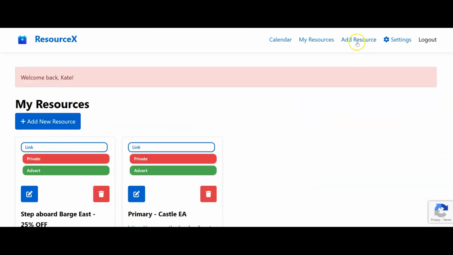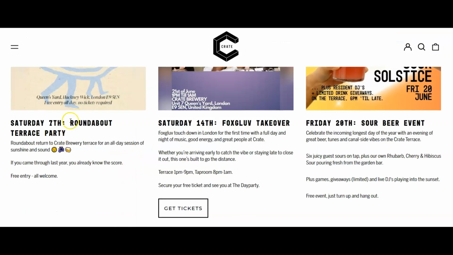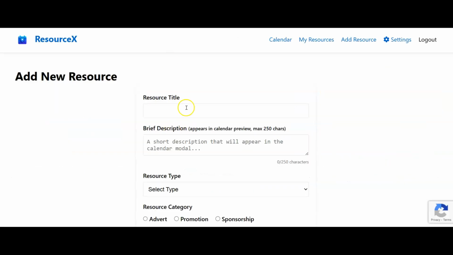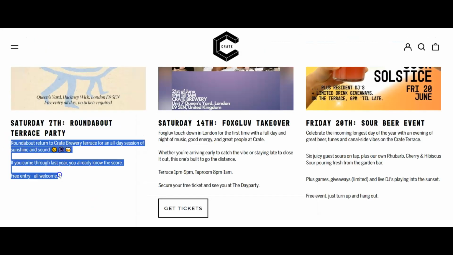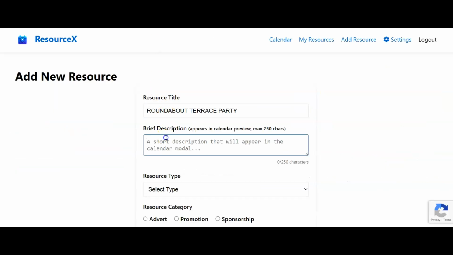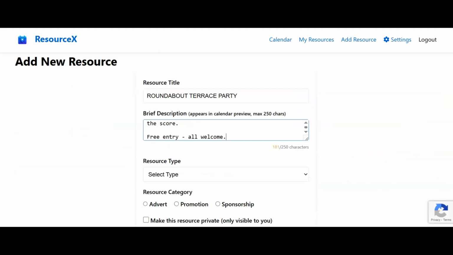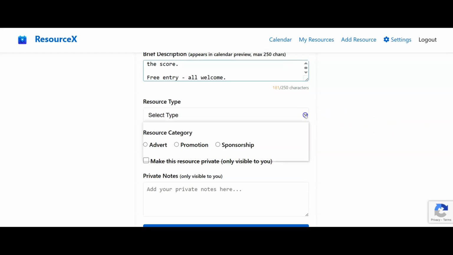So the first thing I do is come over here and I'm going to add the resource. Then I'm going to come back and I can see that it's a roundabout terrace party. So I'm just going to click on this and put that into the resource title. Then I want some information about it. And again, I can just take this straight from the website and put it into ResourceX. Next thing I'm going to do is put the resource type in.